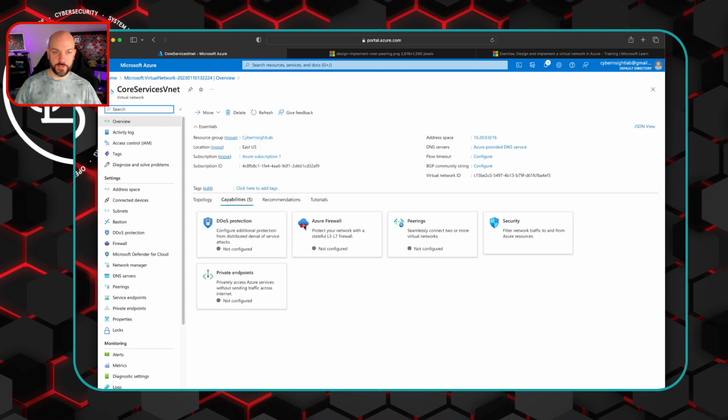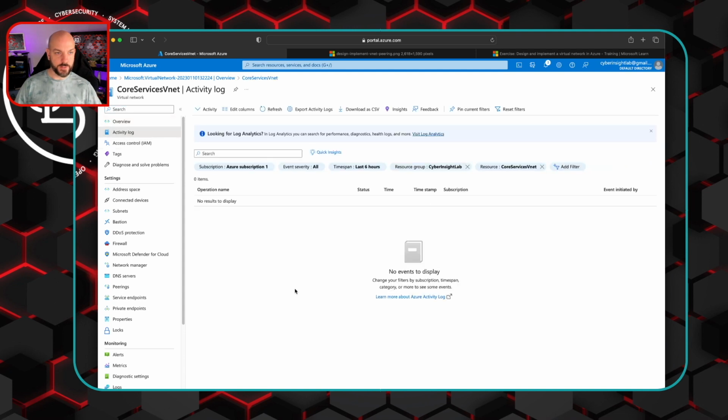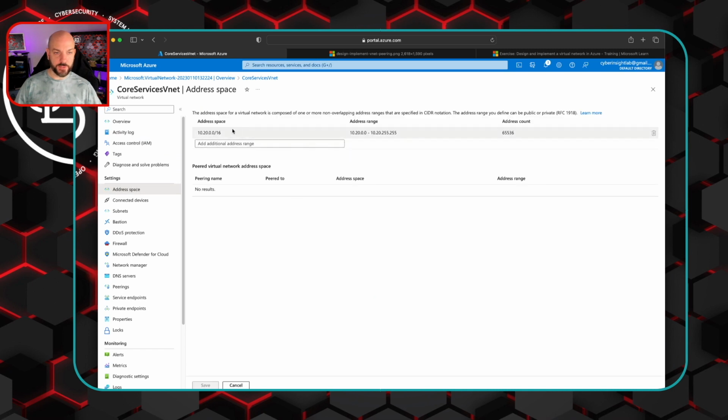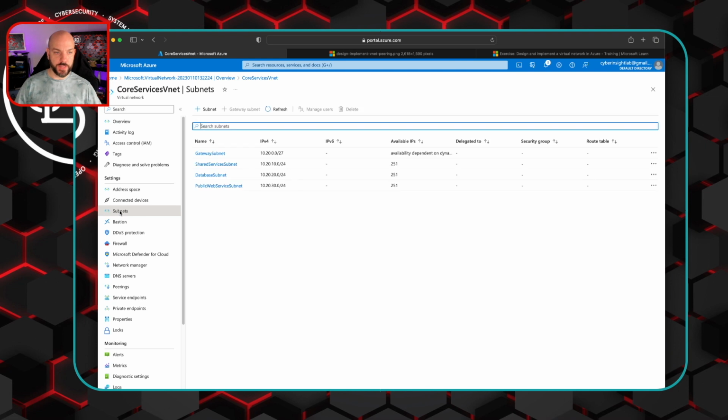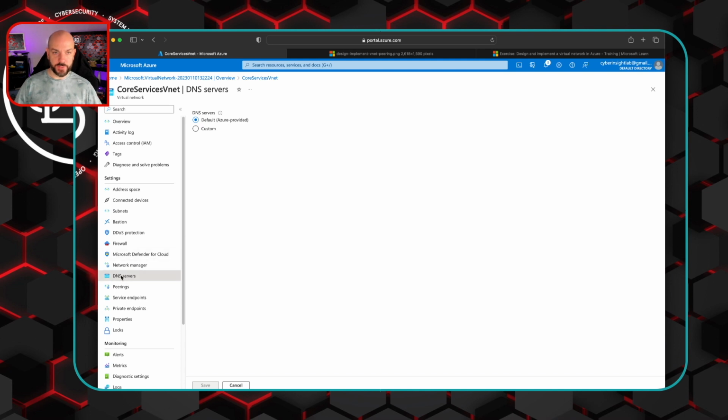Let's see. If we go to this resource, we can see it here. Activity log. We'll show you some things going in there. Address space. We can see the overall subnet. Then we have the other subnets that we created within there. And then if we had enabled any of these other things, the bastion host, DDoS, firewall, all that type of stuff. Let's see anything in here. DNS servers, those are going to be the ones already defined within the subnets. And these other things we're going to get into a little bit later.